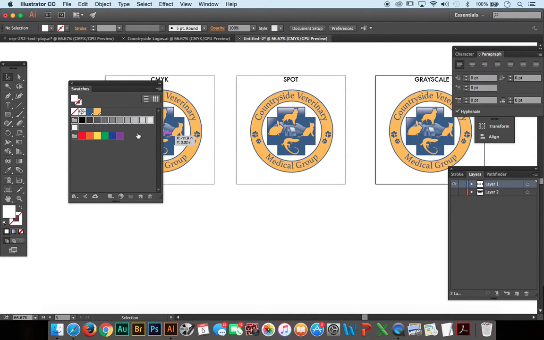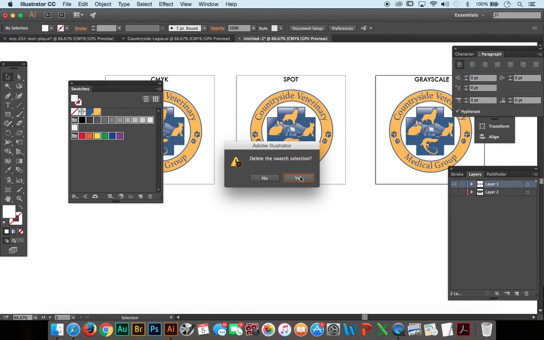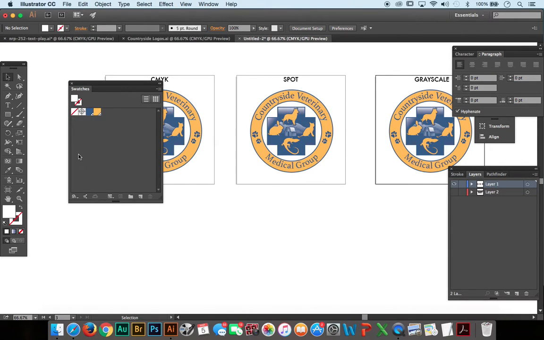Then I can select these folders here, delete those as well, and say yes. From this point, I can just put in the colors that I needed to use. Now, I've already picked what my spot colors or Pantones are going to be, based on working with the client and figuring out what colors they liked.